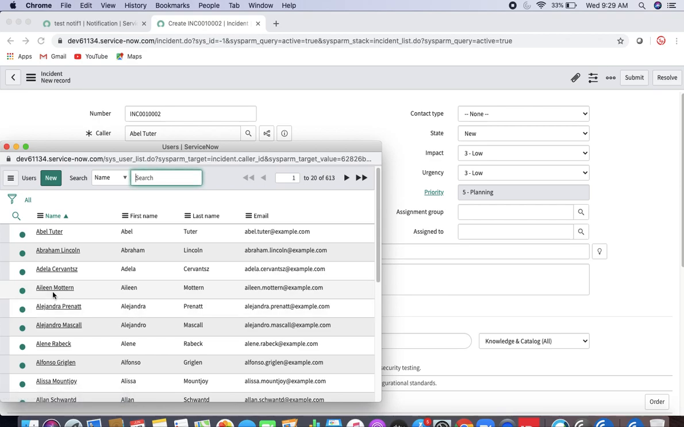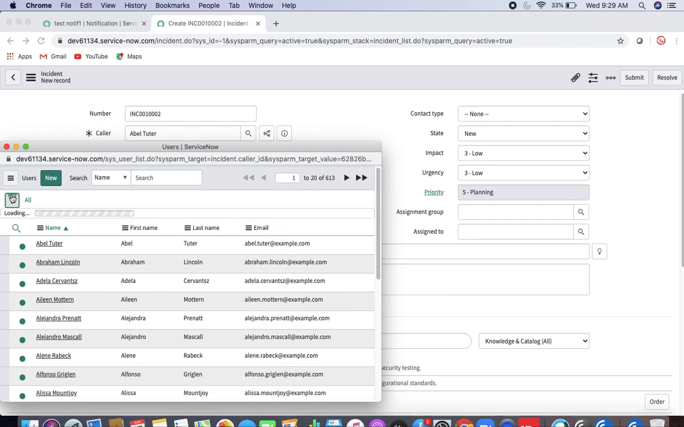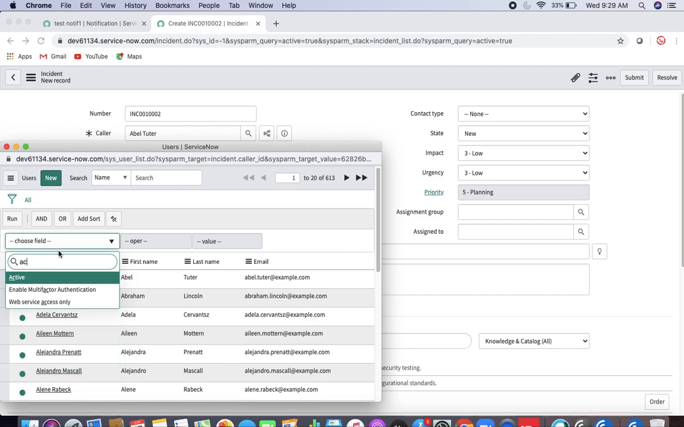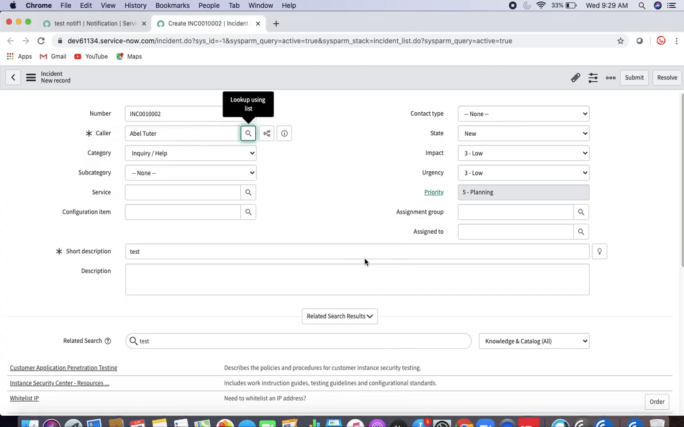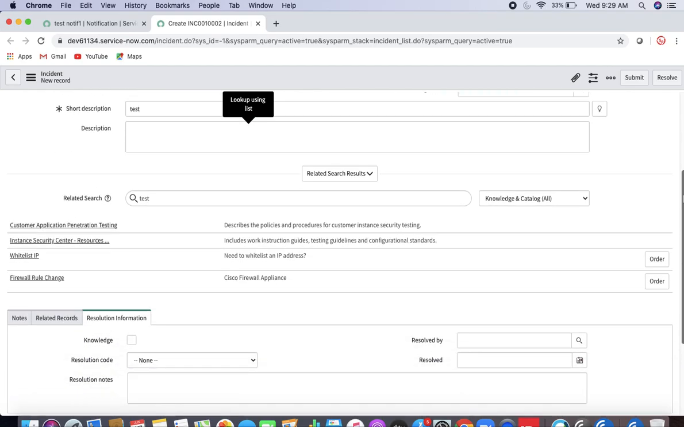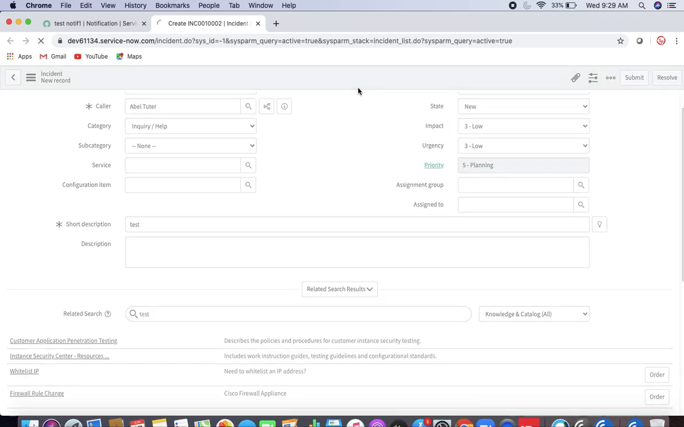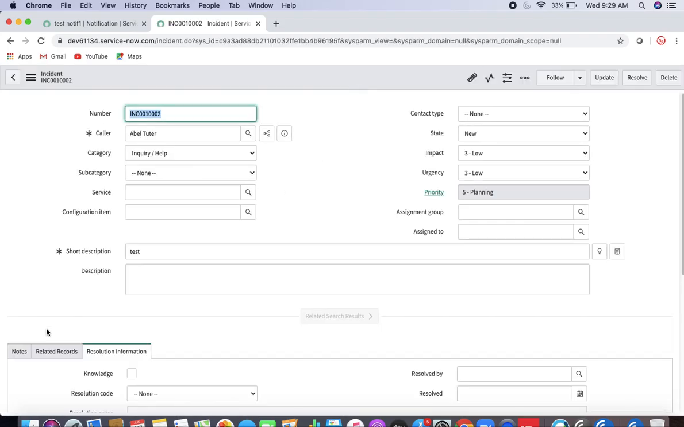Let's put active is true, run this one. Now once we created the incident, it should send an email to that one.